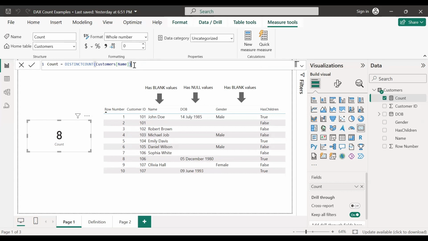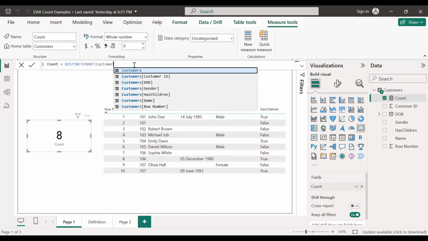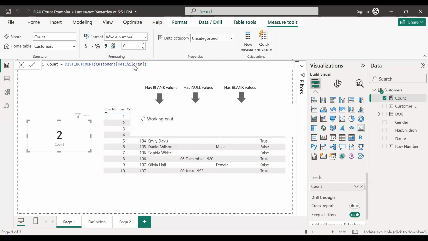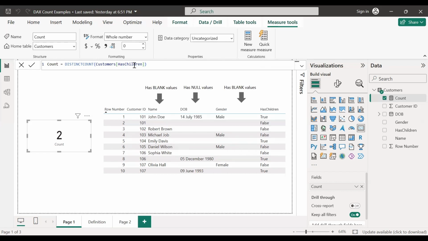If we have to do a distinct count on the Boolean data type, it'll give us the value. So it works on the Boolean data type as well. So there are 2 values, one true, one false.